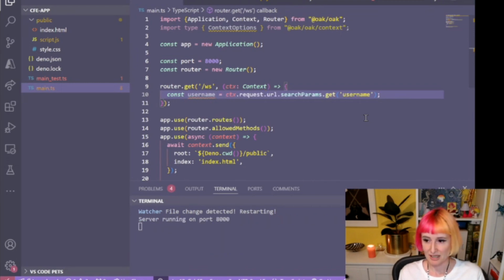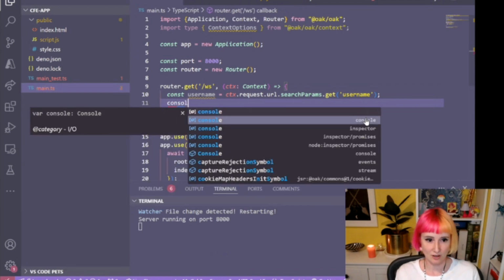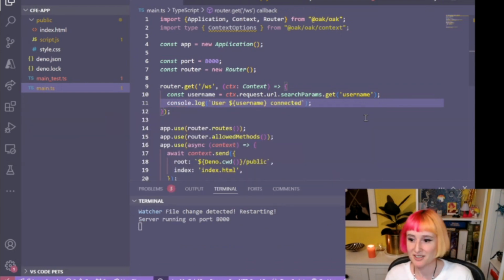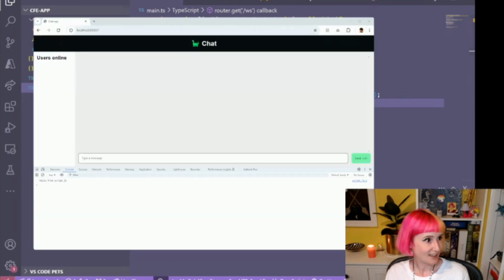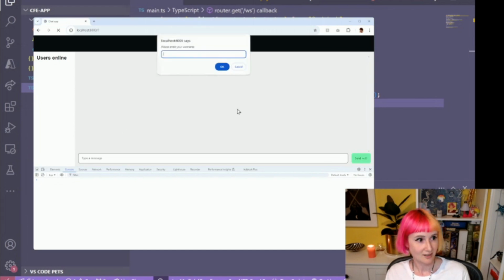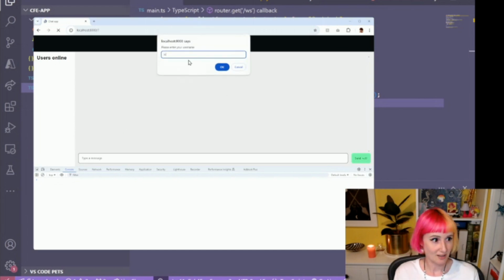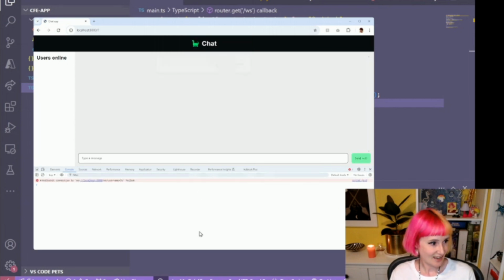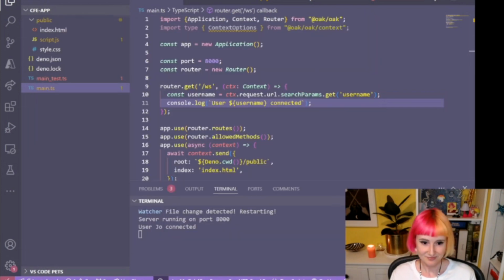So we're going to get the username from the parameters of that URL, and then for now we'll just console log that person is connected. So now if I open up the browser again, and I refresh, I should be prompted for my username. I can say Jo, and you can't see that, but in my editor, we just got a little console log saying Jo has connected. Awesome. Okay.